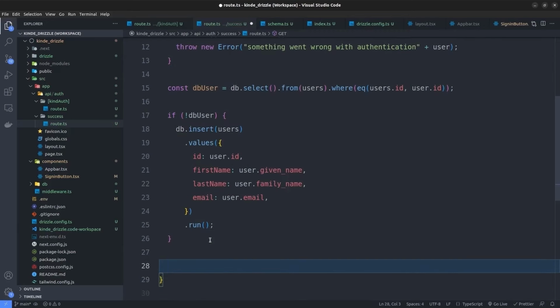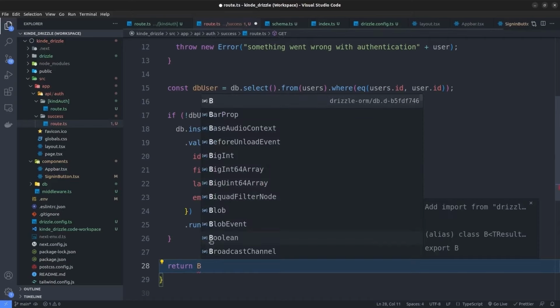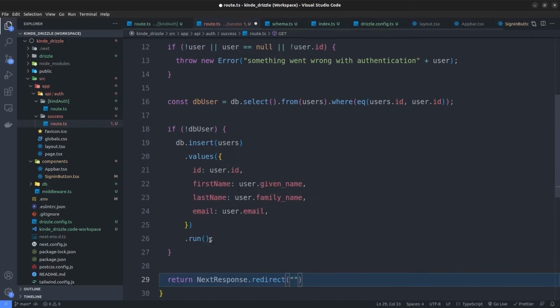And as a last step, we just need to redirect the user to our home page. So here I'm going to say return NextResponse.redirect and put the address of our home page here. So it's on http://localhost:3000.